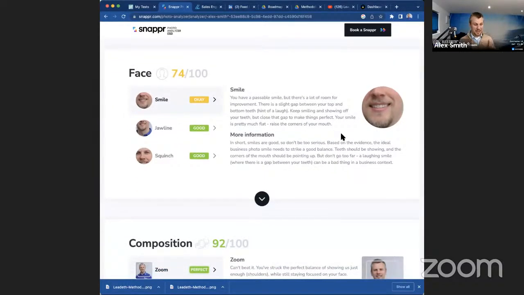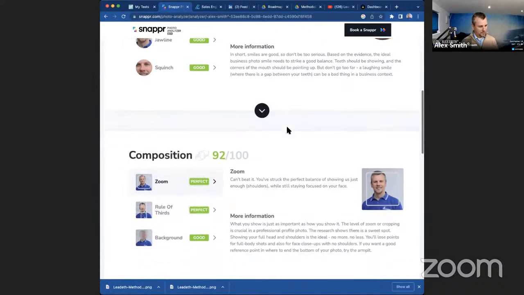So your smile, believe it or not, you can have a good smile, a good jawline, a good squinch with the eyes. This is really technical. When it analyzes the photo, you can see little grid lines appearing over your face where it's doing all the analysis. Within a matter of seconds, it spits out some really useful tips on how to make that better. My smile, for example, I'm showing too much teeth apparently. So it says keep showing your teeth, but close the gap to make things perfect and raise the corners of your mouth. So hopefully this will help you.